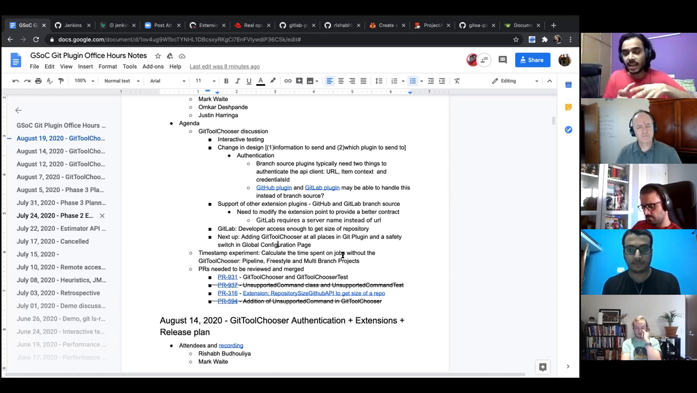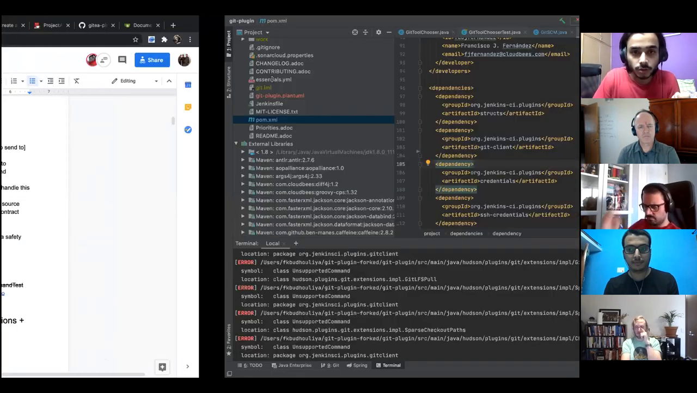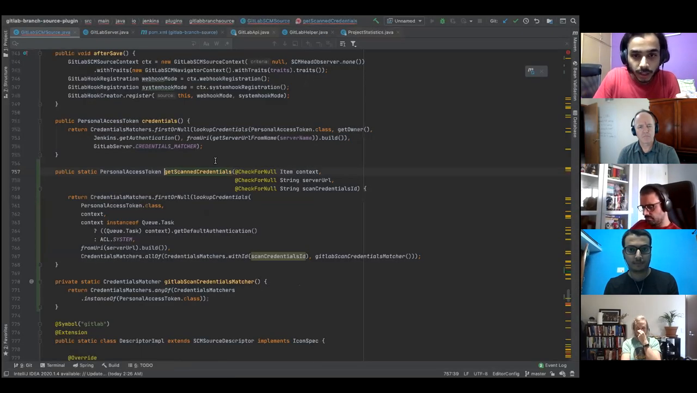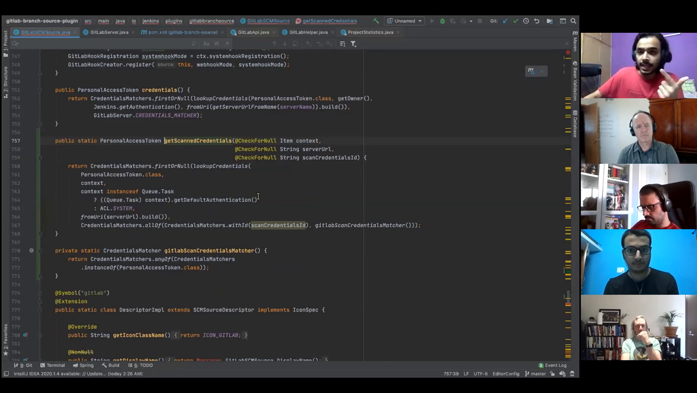So what I've done is something similar. I borrowed what the GitHub branch source does. It provides a general method, and that function asks for three things. I will show you through the code only. It asks for the context, and then it asks for the URL for which we are asking this. It is generally the API URL. And third is the credentials ID.